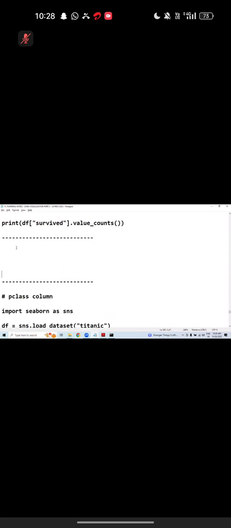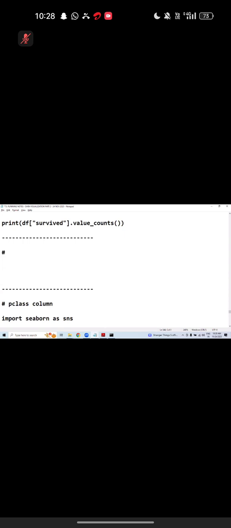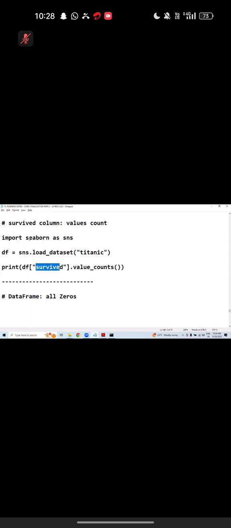I need only a data frame with all zeros. First of all, the survived column has two unique values, one is 0 and the next one is 1. I need a data frame separately with only the zero values, and a data frame separately with only the ones. How to get it?